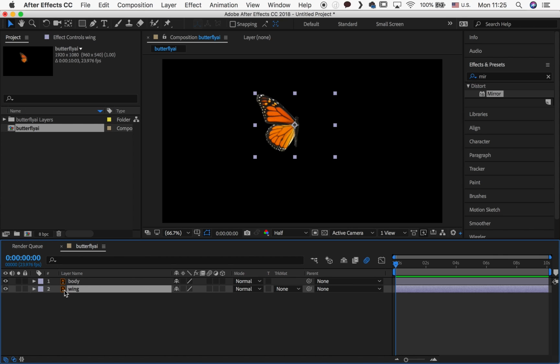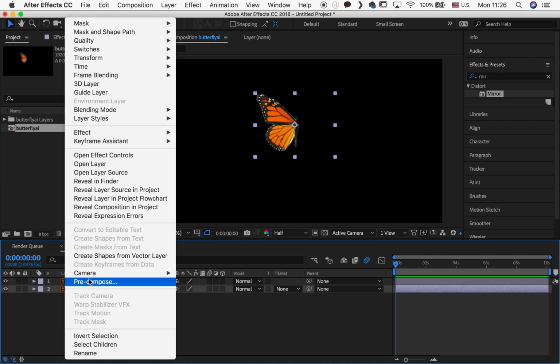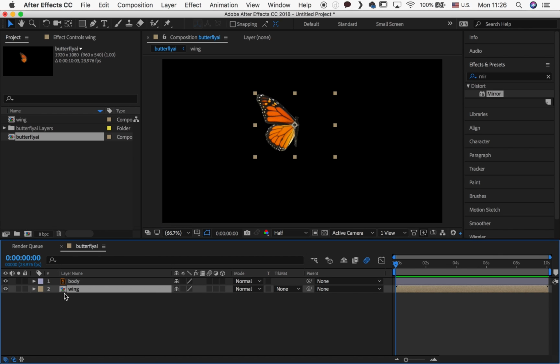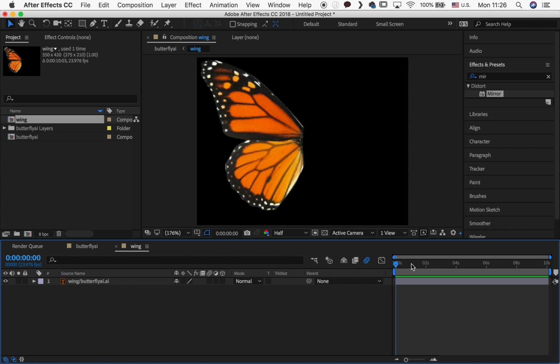Now I'm going to put this wing in its own composition by pre-composing it, right clicking and hitting pre-compose and calling this one wing. I'm going to open it up by double clicking it, and it is 10 seconds long. That's because my composition is 10 seconds long. It's a little bit long, because what I want to do is make this wing move, and I want to make it move pretty fast, because as far as I know, that's what a butterfly does.